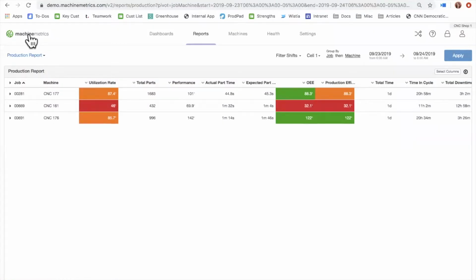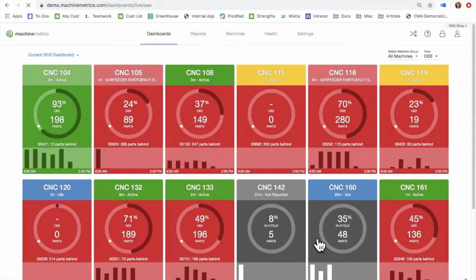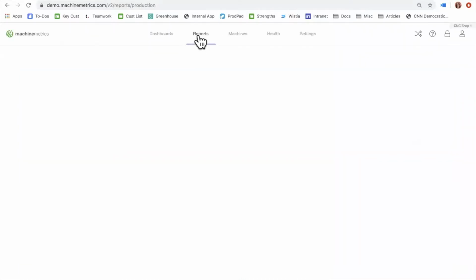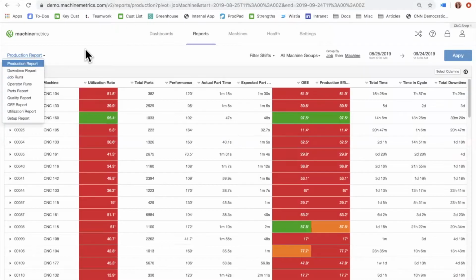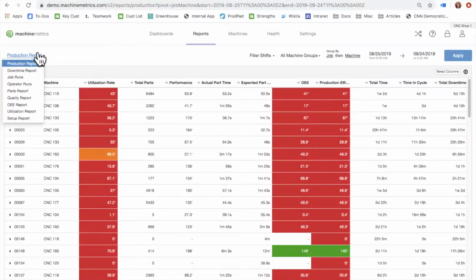So I'm going to bring us back to the home screen here. I am in a demo account here, but it is a real customer. When you come into your dashboard, you'll be brought into the same place. What you're going to want to do in here is head to reports, and then from reports, navigate to the production report, which happens to be the first report that you come to.